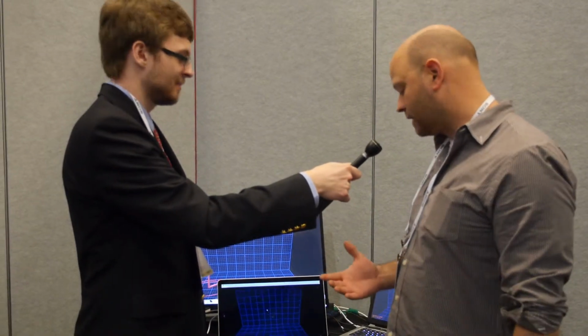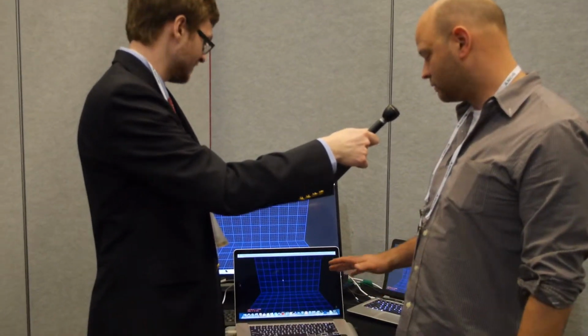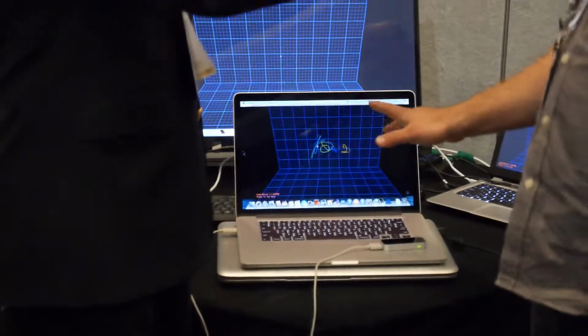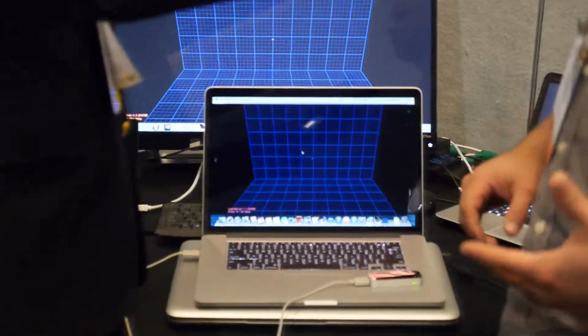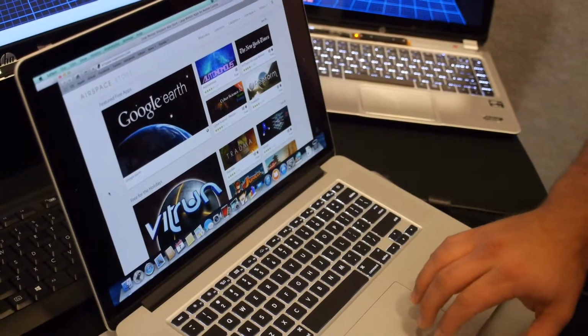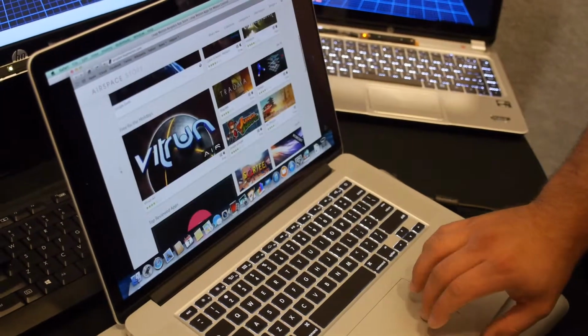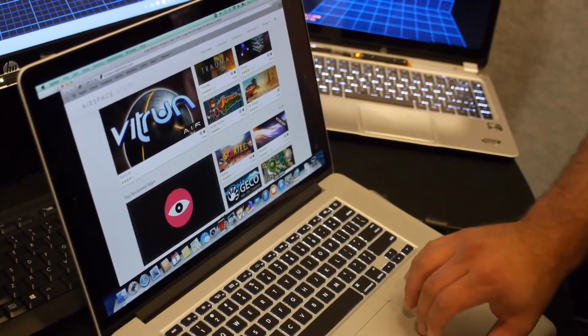But what we have right now is the peripheral, and what that allows you to do is you plug it in. It's showing here how it detects my hands and fingers. We have an app store called Airspace. You can download any one of over 150 apps, and they're completely reimagined to be able to take advantage of your hand and finger motions.